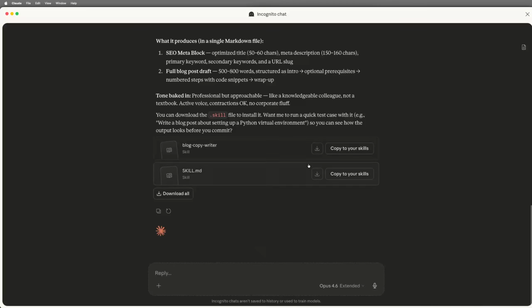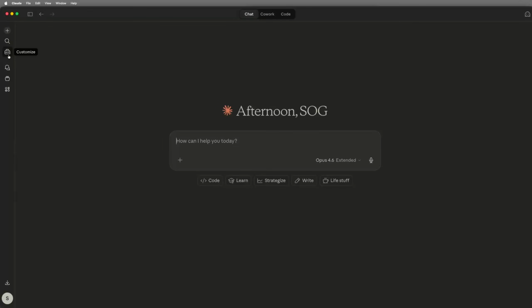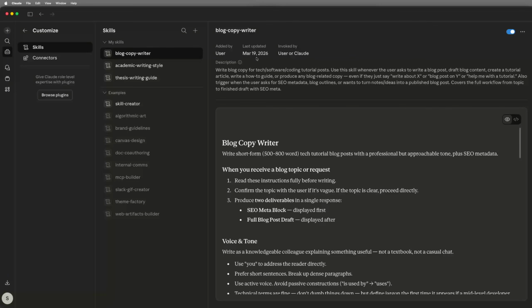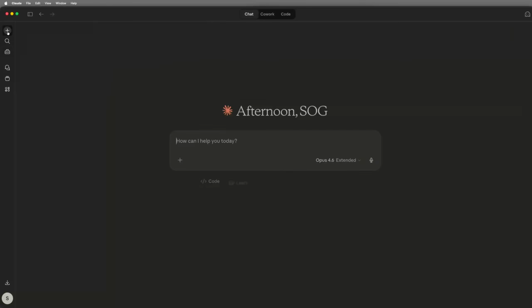So right now we only have to press one more button, which is the download one. Just save so we can use it elsewhere. Then just click copy, and with clicking copy, it now gets installed into our Claude. Okay, now let's check it out. We'll just go to our customize tool, skills, and we can see it right here, blog copywriter. And now let's start a new chat and invoke it.